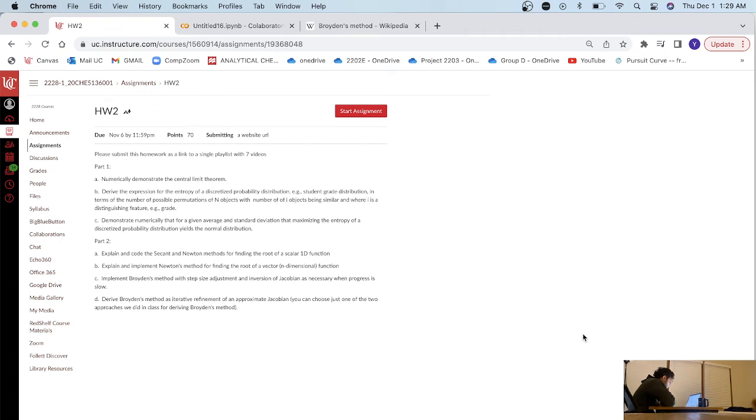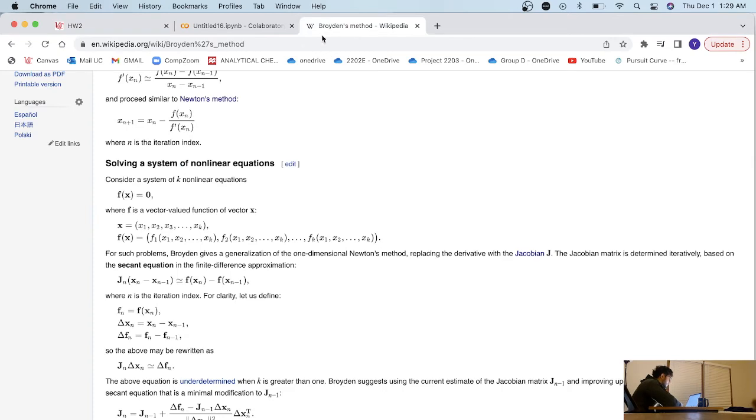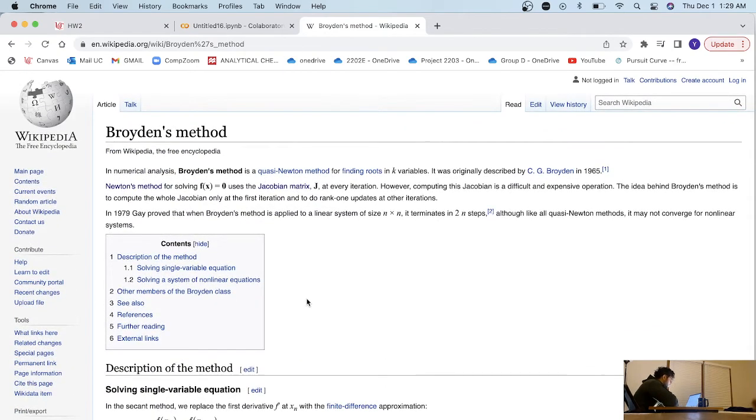Hello, in homework 2, part 2C of the video, we're going to be implementing Broyden's method with step size adjustments and inversion of Jacobian as necessary when progress is slow. Broyden's method is very similar to Newton's method, but it's a much less computational way of finding the root.